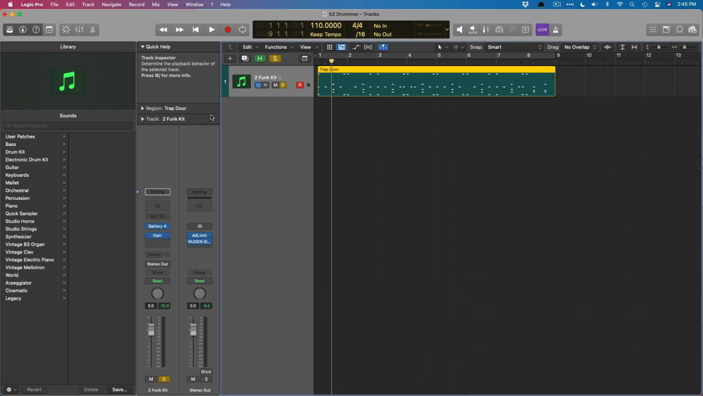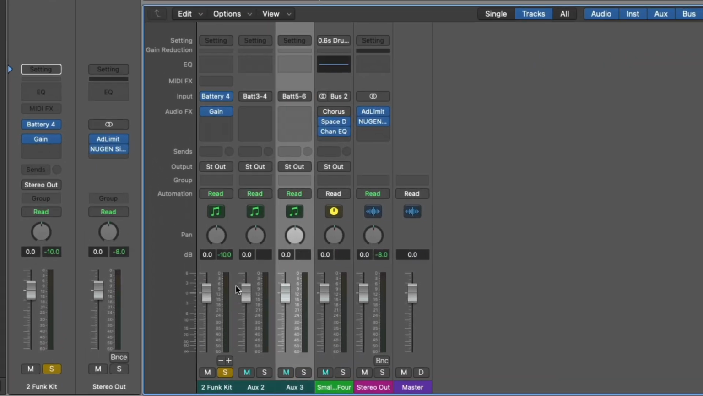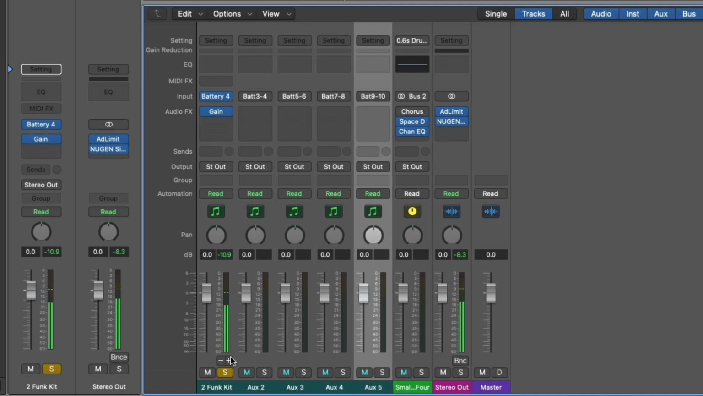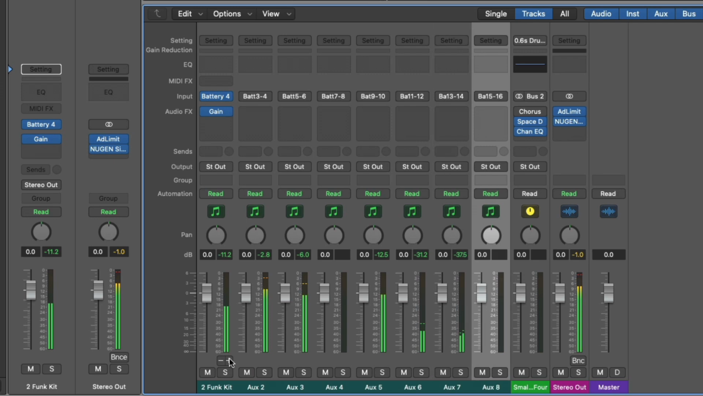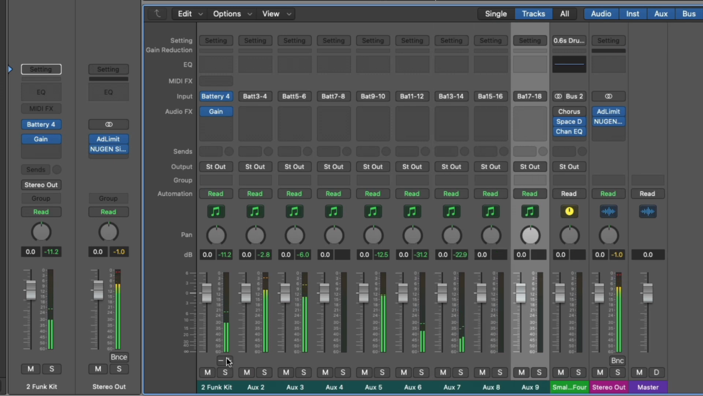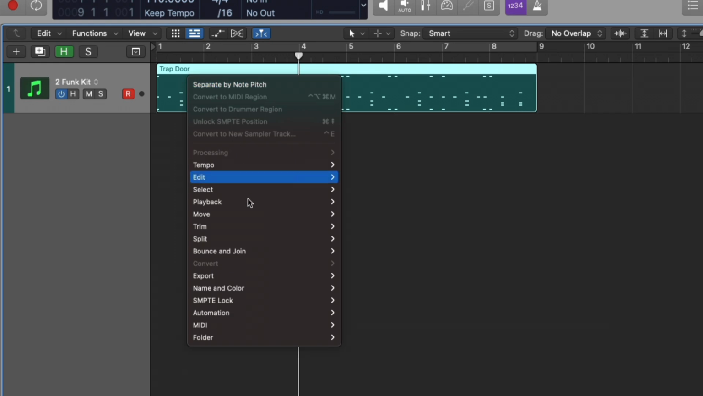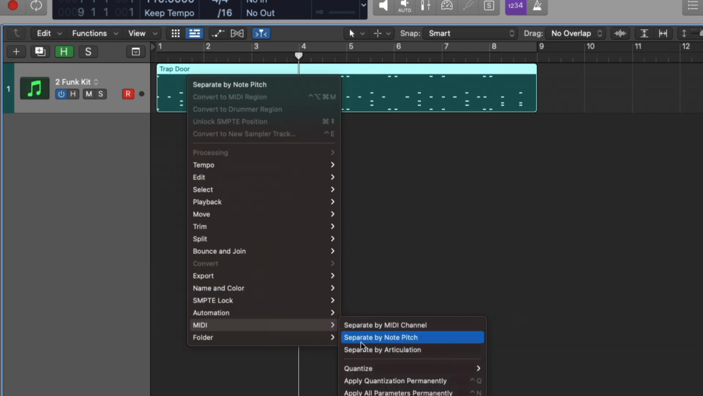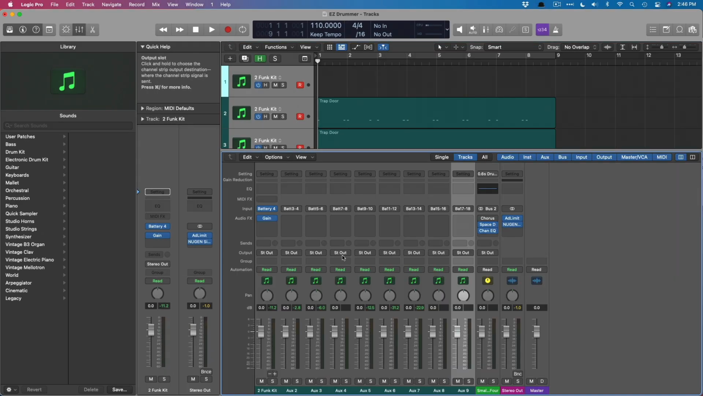So the same process. We go into the mixer, we press the plus button, we can introduce individual channel strips for those individual drums. And once again, you can just right-click on the region, separate by note pitch, or go down to MIDI, separate by note pitch. And there we have our individual performances on their respective channel strips of this multi-output instrument.